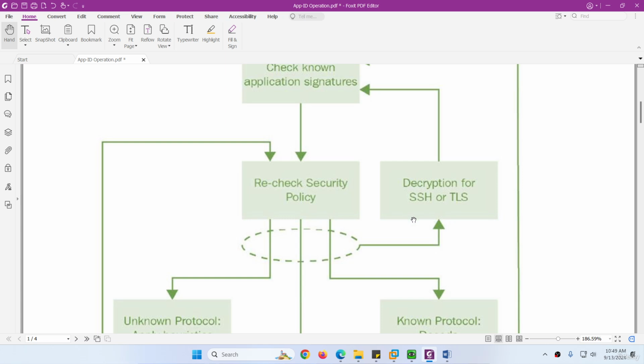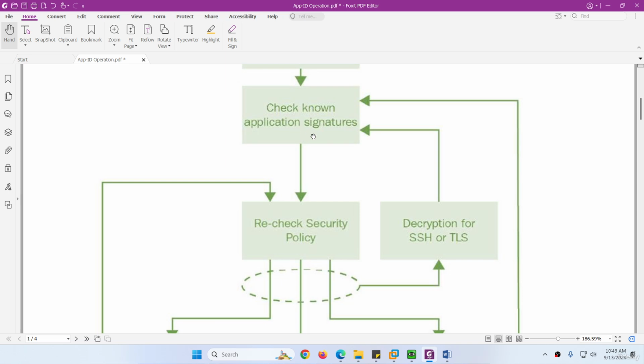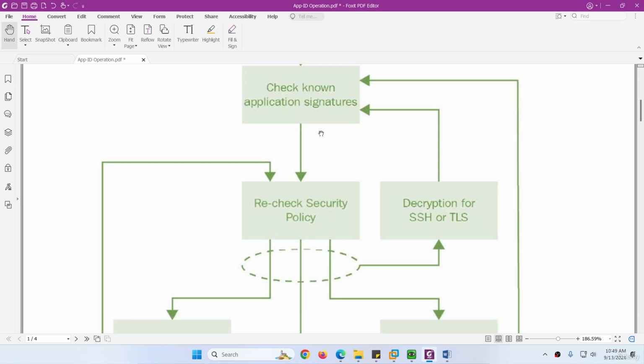Now when it's decrypted, again they will send them to application signature. They will open them and send them to application signature, asking it to kindly check this against your application signatures: what the hell are these things? They will check them. Yes, they say this is Twitter, and this is a known application signature, and they will identify that this is Twitter.